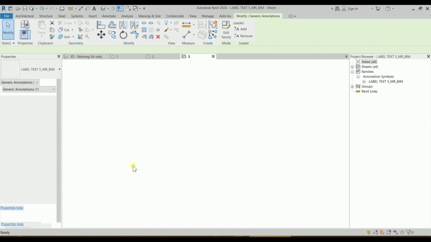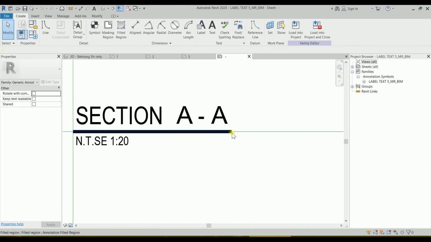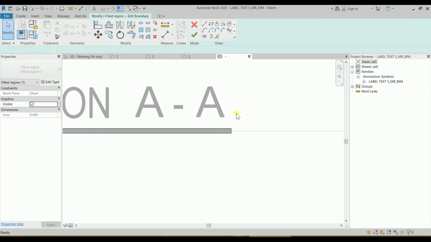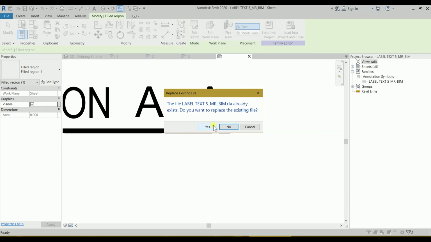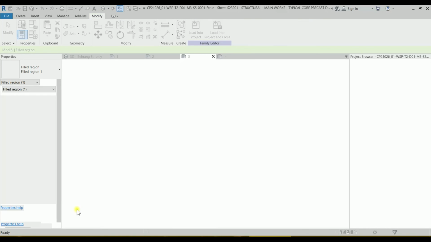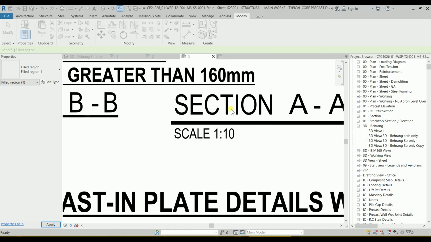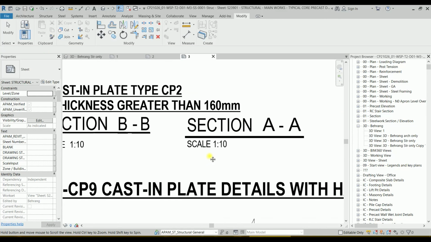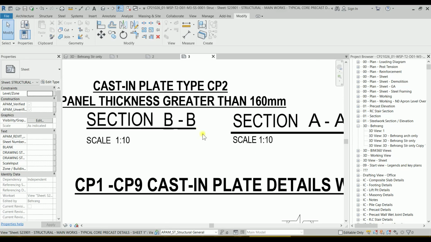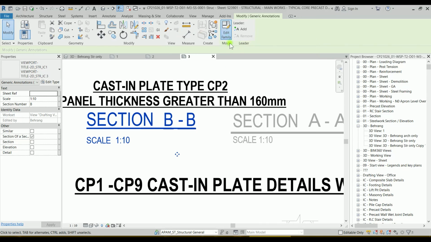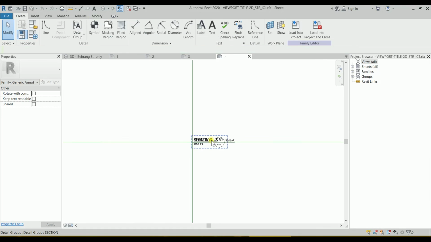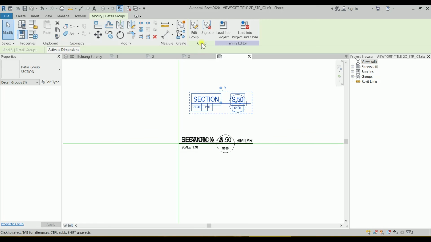So let's try this one. Let's click on this filled region and go to edit sketch. Select the surrounding line and choose it as an invisible line, and let's see what will happen. Because the line around it also has a thickness, it's adding to that thickness. So it didn't change. Why is it like that? Good question. So let's check this family again and see why it's like that.